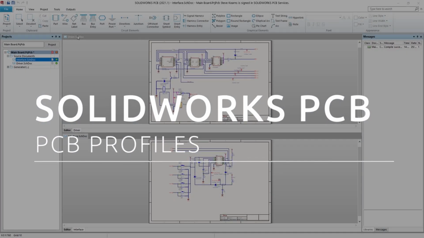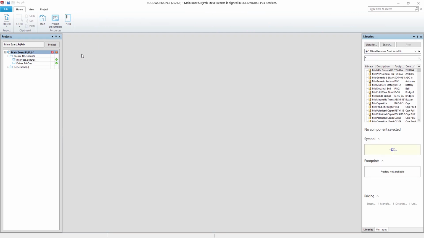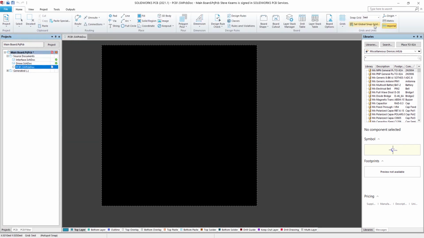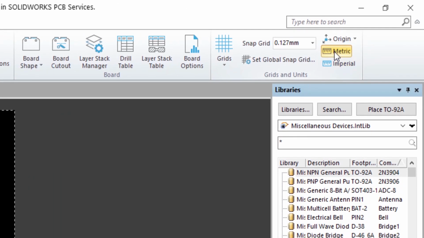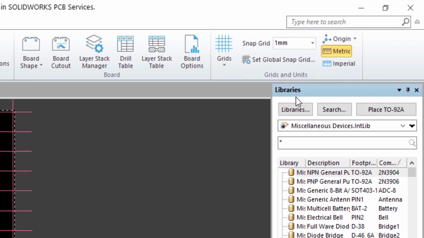Working from a finished and verified schematic design, we are now going to add a PCB board to the project. Once in place, we will check the units and grid settings first before manipulating the board profile.